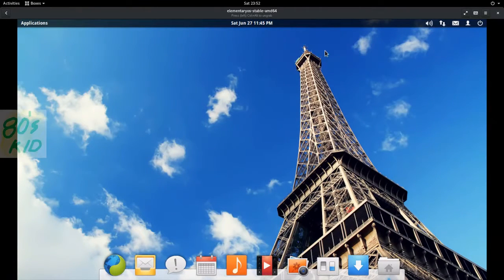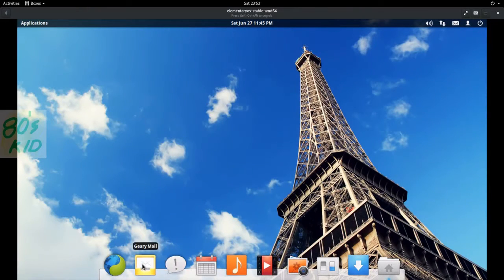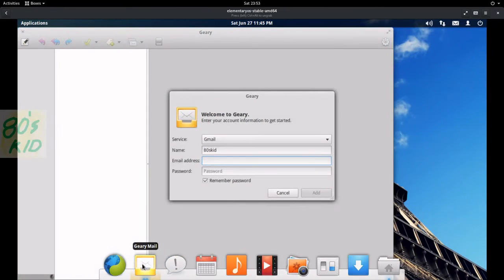That was really fun. See, there is an option called invisible over here as well, that is meant for Pidgin, not Empathy. So available, away, busy, these indicators are meant for Empathy, and I guess it will also reflect in the Geary mail client. I have not used the Geary mail client.